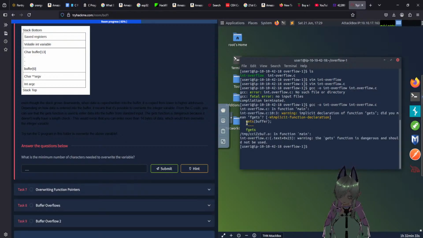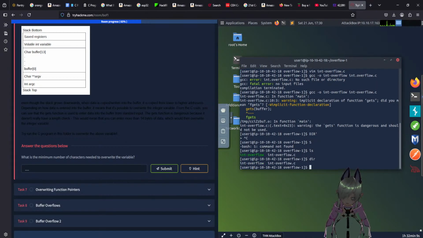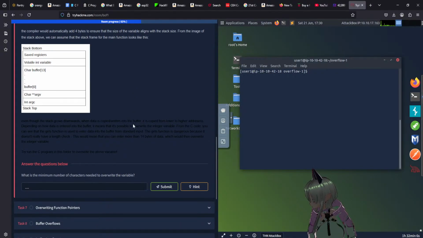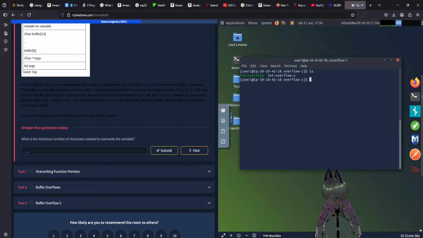Warning? Oh. Implicit declaration of function gets. Did you mean fgets? Gets is dangerous and should not be used. Did it work though? I get it's dangerous. No, it didn't work. Oh, that's weird. How do I want to test it though? I feel like I can definitely test it.